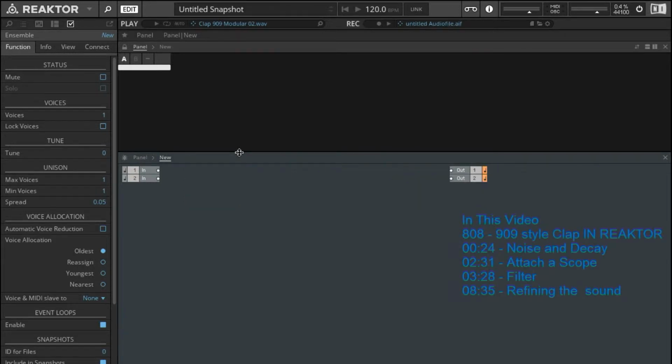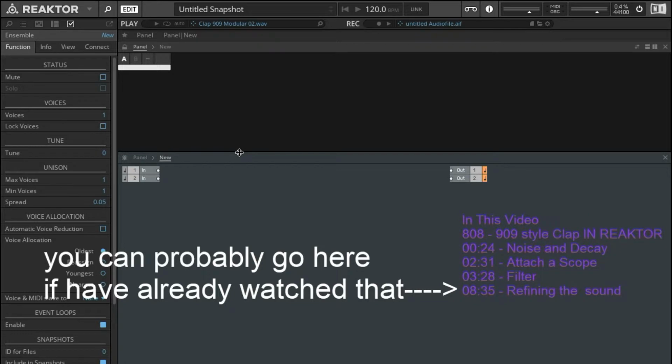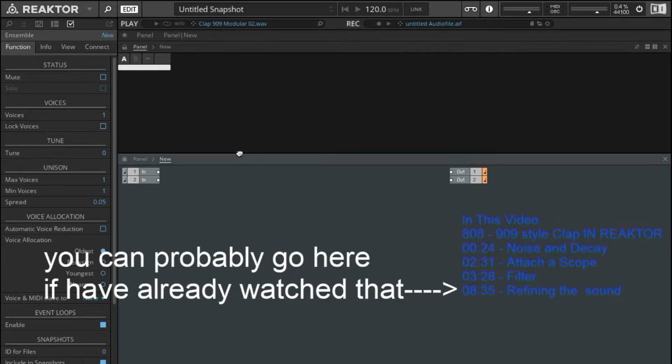Hey there, so this is going to be a video on how to make an 808 or 909 style clap sound in Reaktor. This is going to have a lot of overlap with another tutorial that's on YouTube on the ADSR channel, but I just wanted to have more control when I was building my version of the clap patch, and I thought the decisions that I made might be helpful to other people.